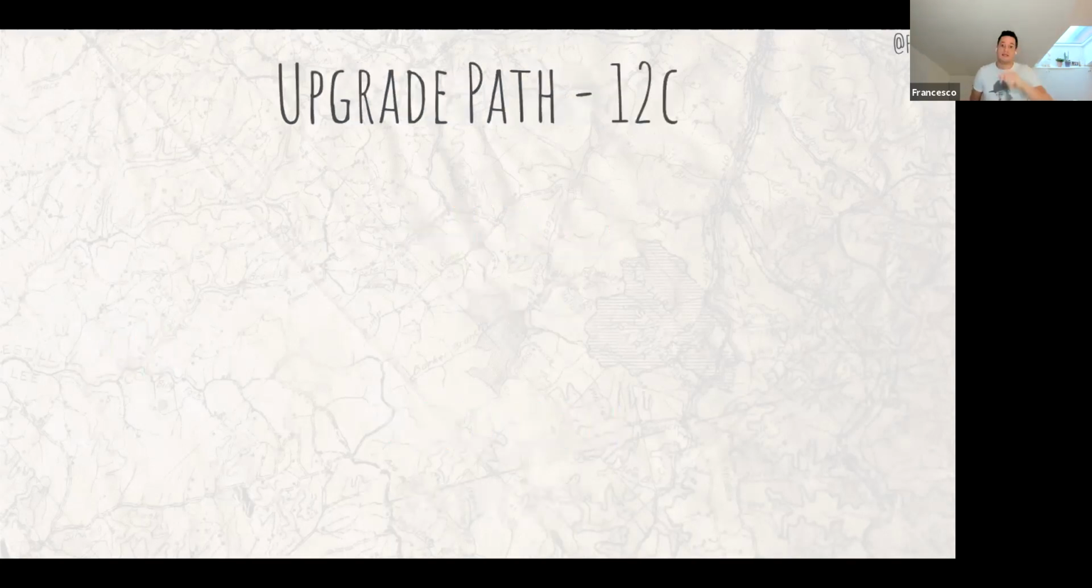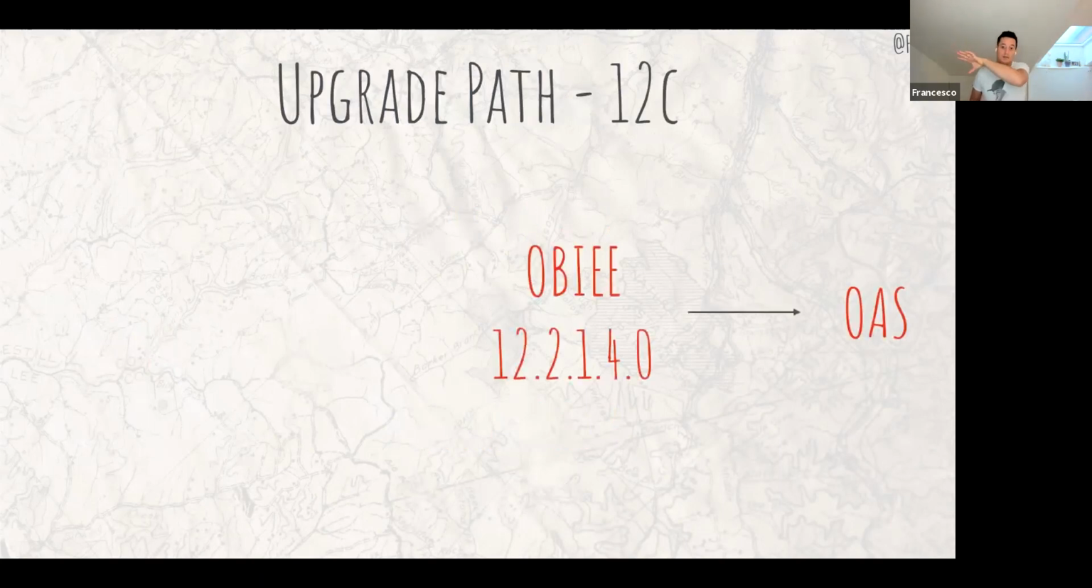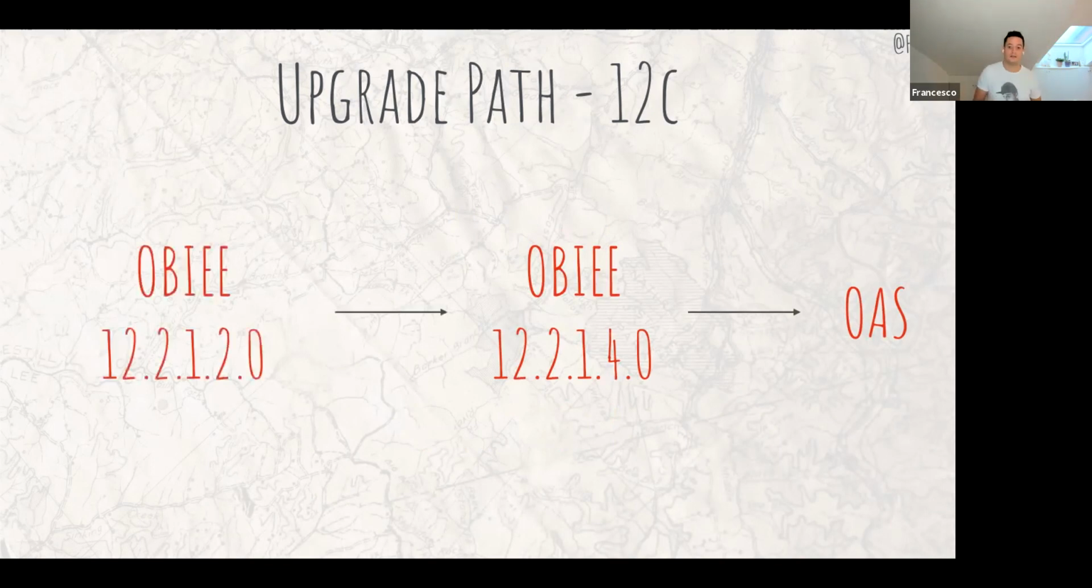Let's see in particular for OBIEE 12c. You want to arrive to OAS. If you are on the latest OBIEE 12.2.1.4, then it's a direct step. You can override the Oracle home. If you are on an earlier version, you can always upgrade in place to 12.2.1.4 and then to OAS. This is meant to be an in place, and we will see the difference between in place and out of place in a few minutes.